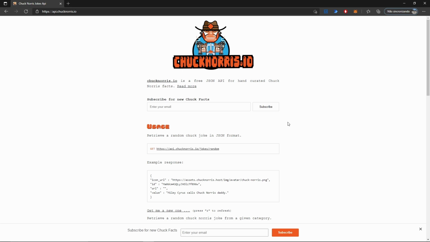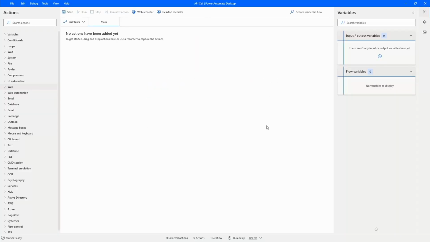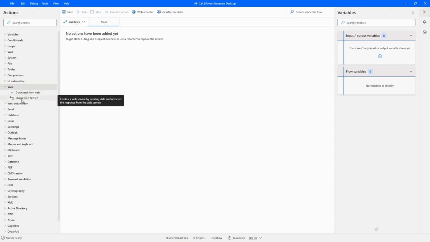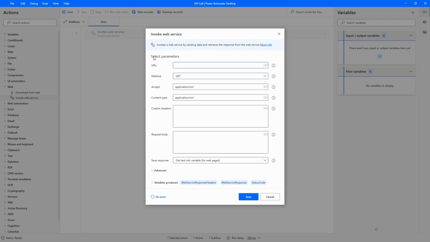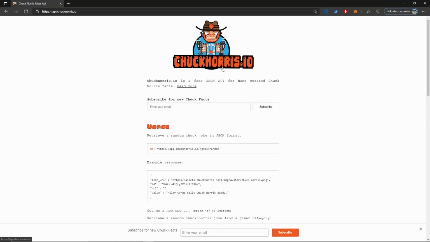To start doing an API call, let's open Power Automate Desktop and create a new flow. Then let's click here on web, and we can see an action with the name invoke web service. This action allows us to do API calls. Let's drag this action to our flow. First we have to provide the endpoint of the API. We will use this endpoint that returns a random joke. Let's just copy this endpoint.